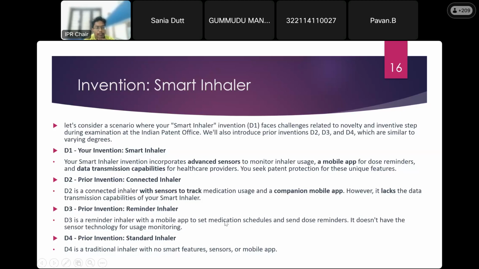And if you combine all the inventions and it is coming to D1, then that is not satisfying the inventive step. That means it is obvious to a person skilled in the art. So it should not satisfy. If you want to satisfy the inventive step, though you combine the features, if you are not getting D1, and it is not obvious to a person who is skilled in the art, then your inventive step is satisfied.